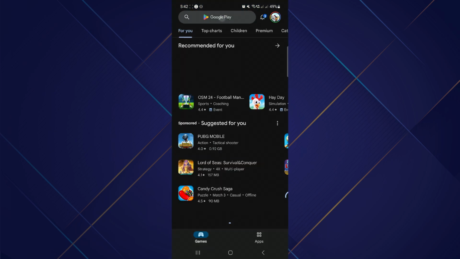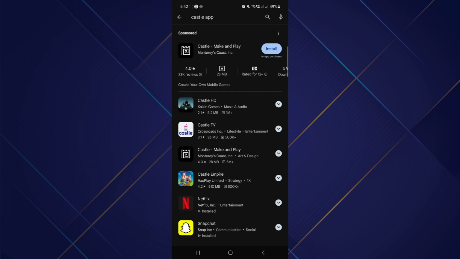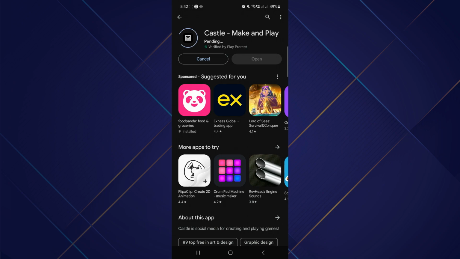At the top, you will see the search box over there. Type in Castle app and search for it. Once that app appears, open it. Then click on install, and the installation process will start.